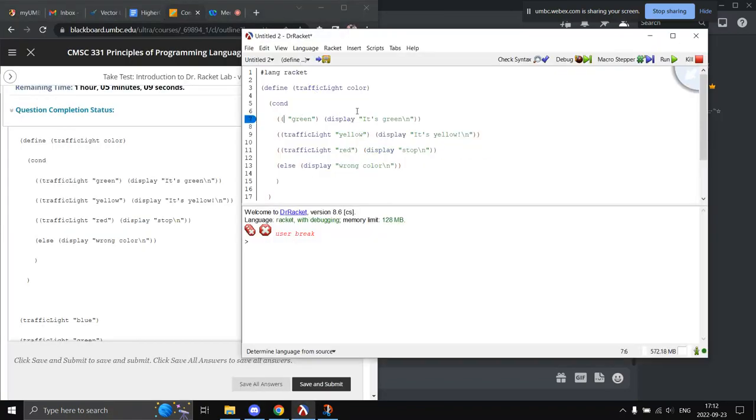Yeah, and then we just do that for all the other colors and we're good. There you go. Oh, okay, change it to yellow. Yeah.